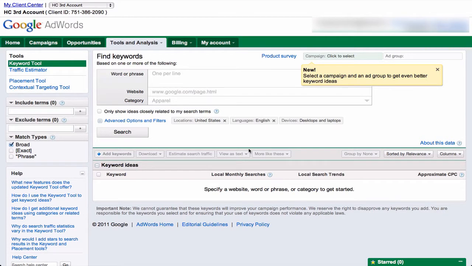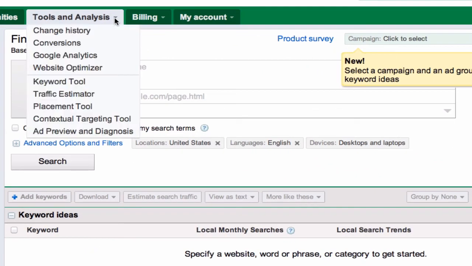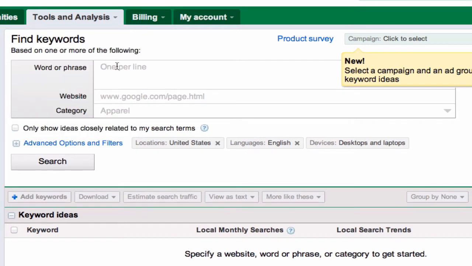Right now we're going to look at the concept of making buckets from the keyword tool. So here we are in the AdWords interface. We've gone to Tools and Analysis, and we've gone down to the keyword tool right here, which is what you're seeing in front of you. And you can see it's changed a little bit since the book came out.